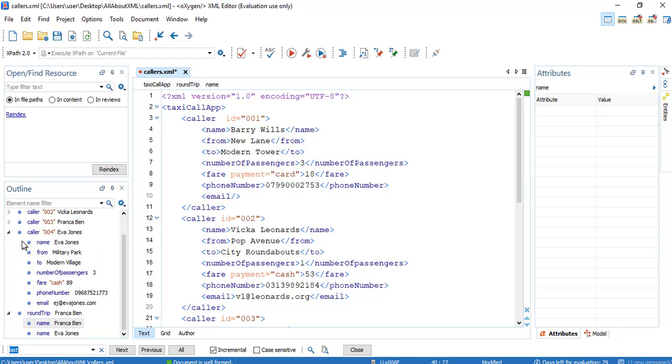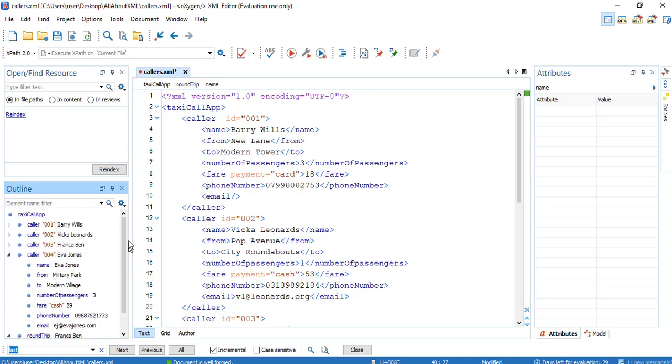Here is the outline where it shows the number of elements that we've got in our XML application and the structure. Taxi call app, we have here 4 colors. We can also import XML documents into our application. So we are going to download some files here and check whether they are valid or not by importing the XML documents. To do that, let's go to these websites.